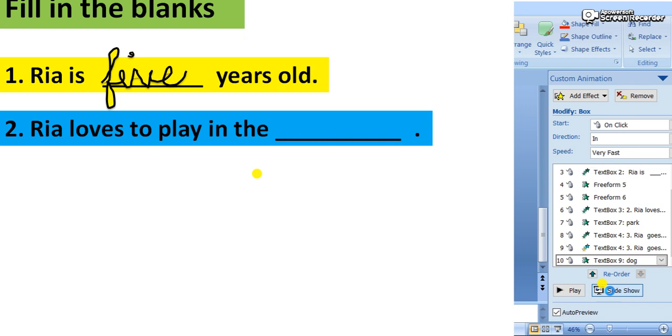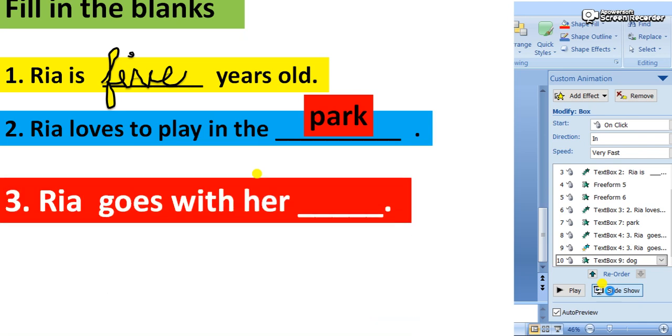They find the answers. Some come with the correct answers, some come with wrong answers, but you have some interaction with the children, isn't it? Then you say park. So how many of you got park? Very good. Well done. You can appreciate them. Third one, Ria goes with her dash. So children, lovely children, they'll come with answers immediately. Dog. Yeah, Ria goes with her dog.